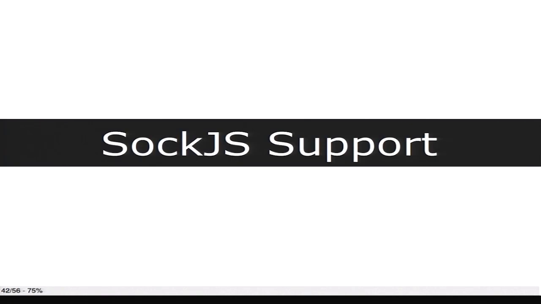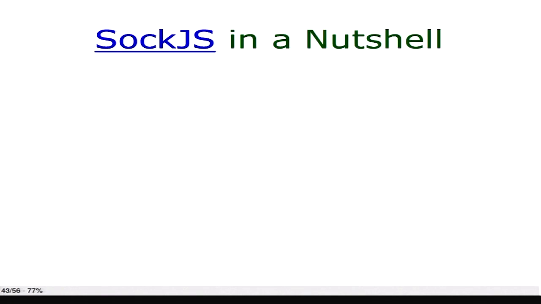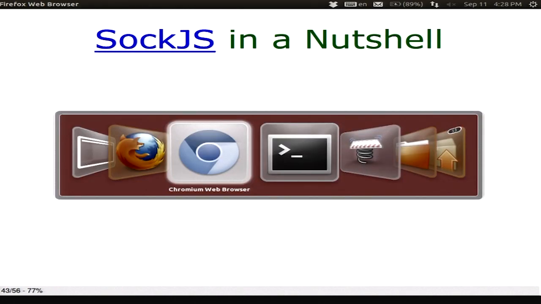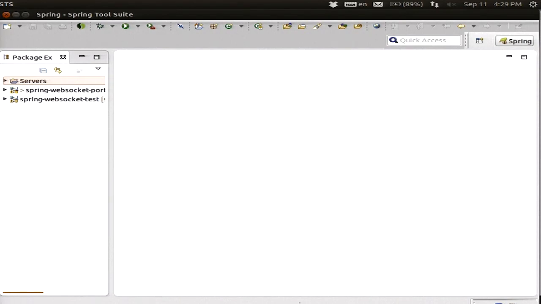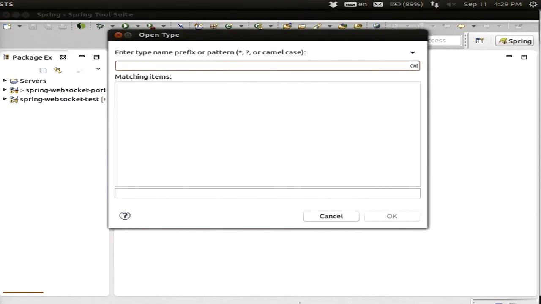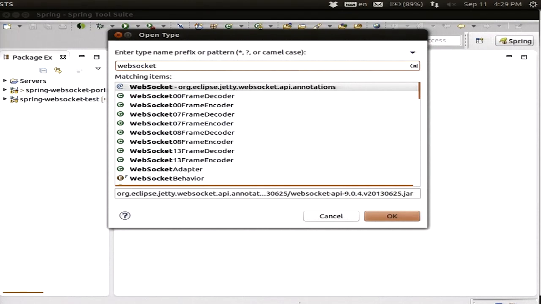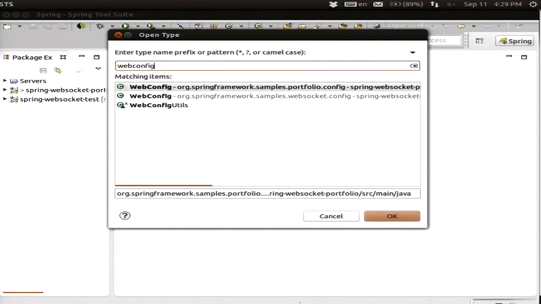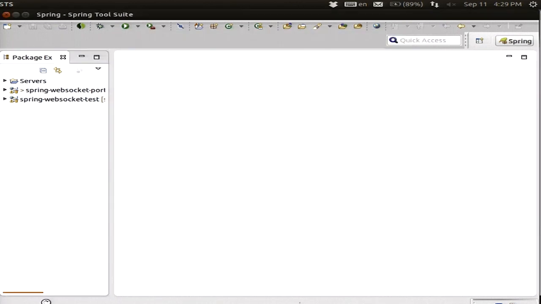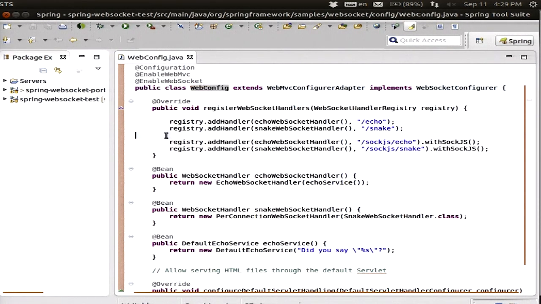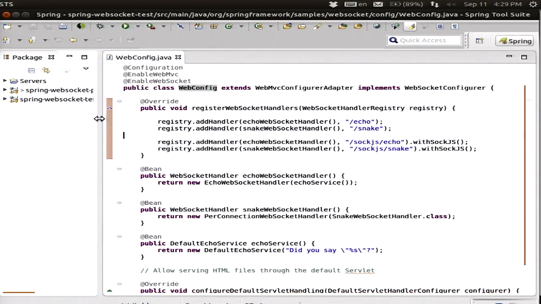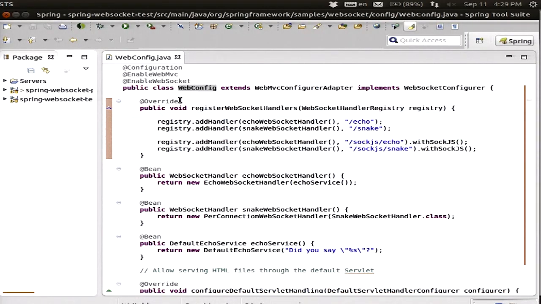Right, so we get to SockJS support. What's SockJS in a nutshell? Actually, let me take a break here and switch over to give you some idea about this in an example. So we're going to go to, okay, this is a little sample application, a hello world type, echo, and there's also a snake.